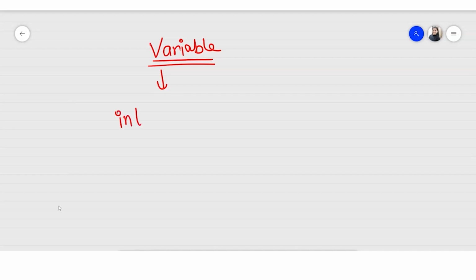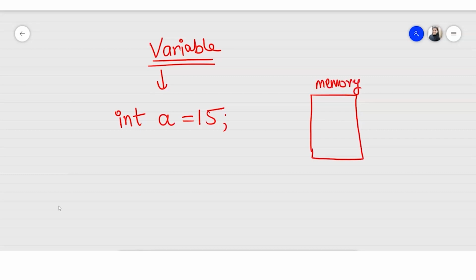We have already studied the data types in Java. From there, we can recall that if I take a variable of type int a and put int a equals 15, what will happen? This is my computer memory. In the computer memory, 15 will be stored somewhere, and a will point to 15.